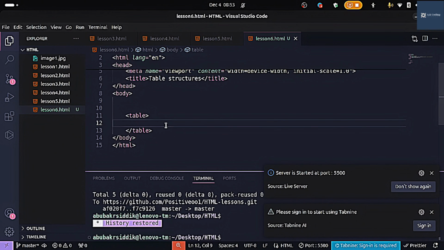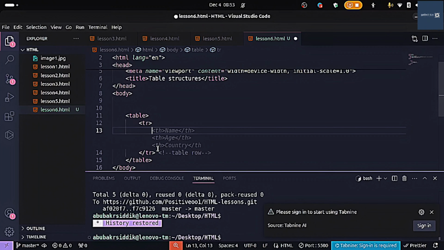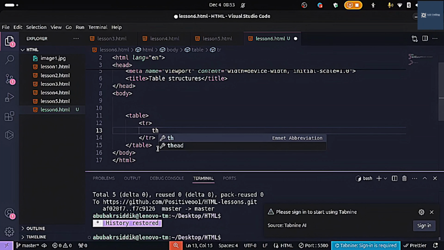So we have table structure, right? We have a browser opened. So we'll write first of all TR, as I said before, which stands for table row, which is the row of the table. And inside of our table row, we can write TH, which stands for table head. So I will write inside of th something.